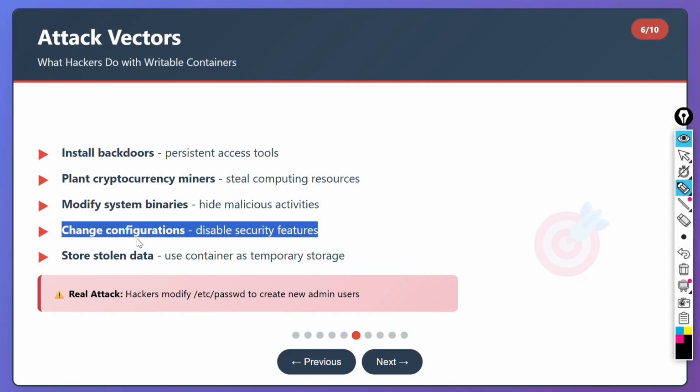And the fourth attack vector was change configuration. That means disable security features. Especially, writable containers let attackers change your configuration files and disable your firewalls, or turn off the logging mechanism. It makes it very easy to operate undetected.